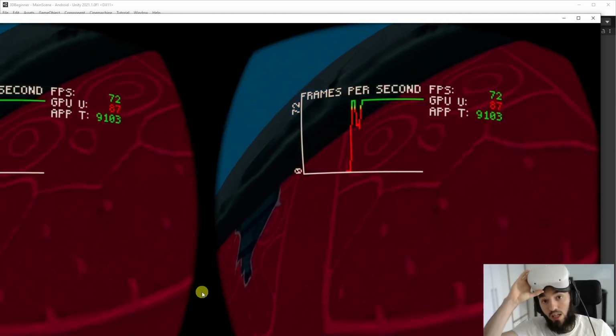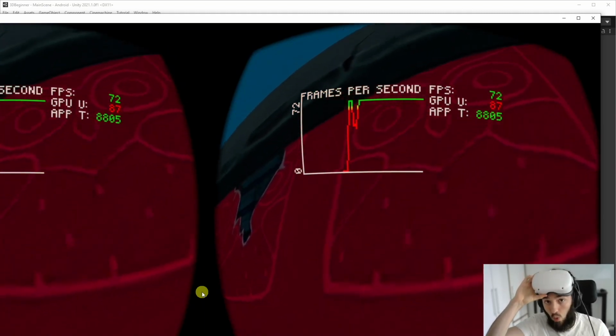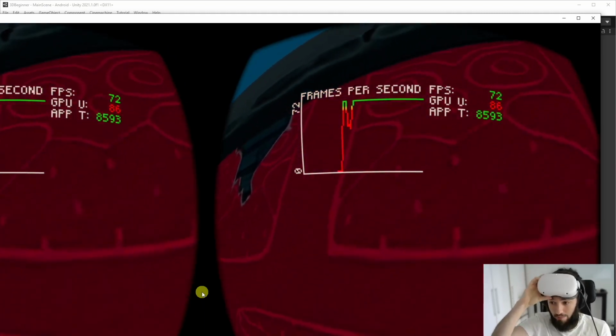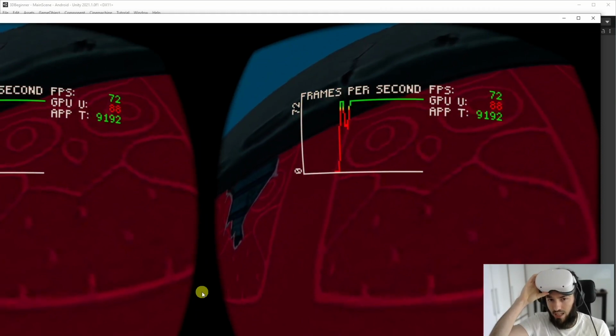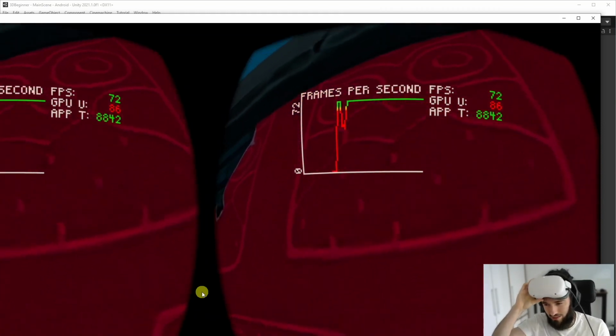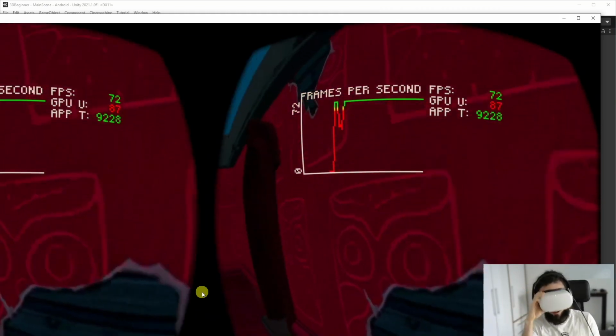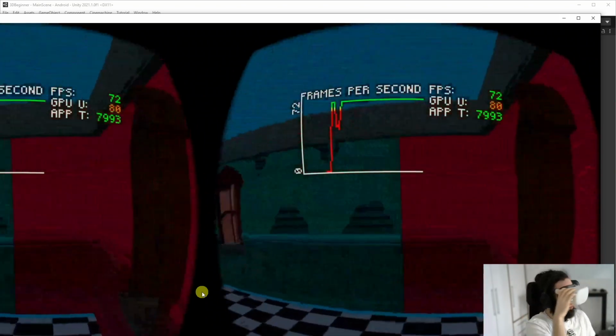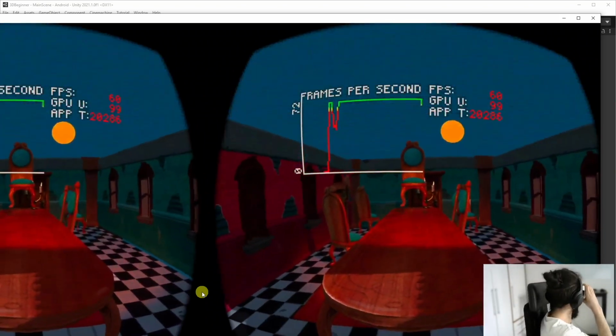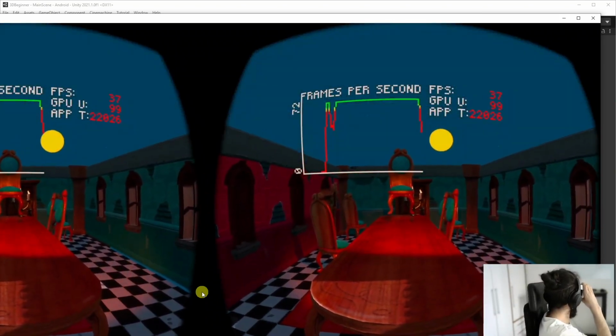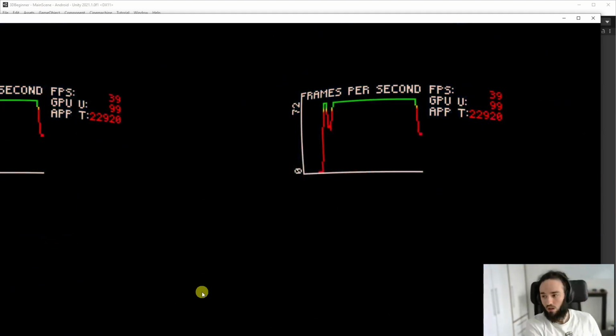Now, 72 FPS when I'm looking at the wall. I wonder what's going to happen once I turn around. I'm still going to keep my eyes closed just in case, all right? So, ready? Let's go. Whoop. Okay, don't move. All right.